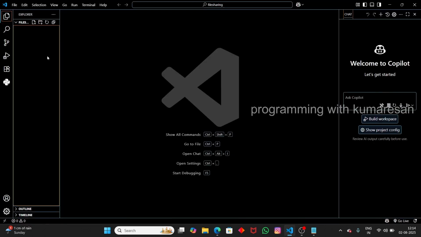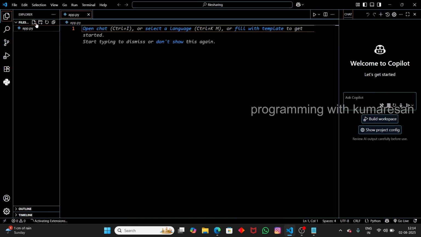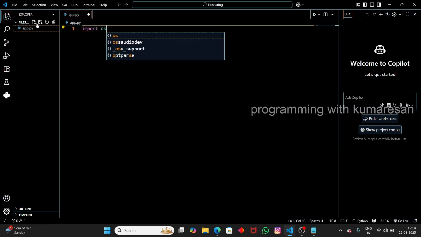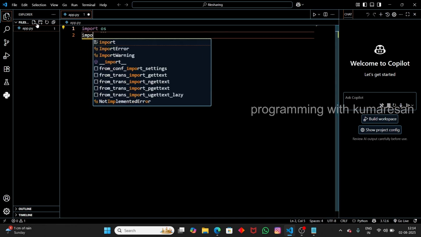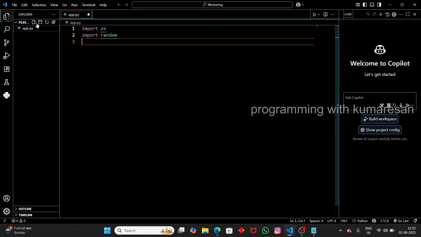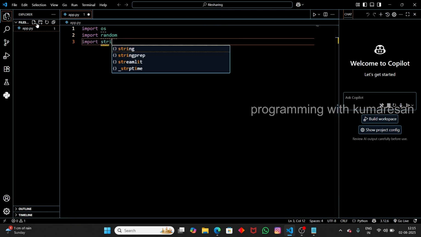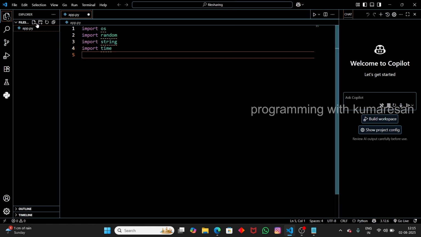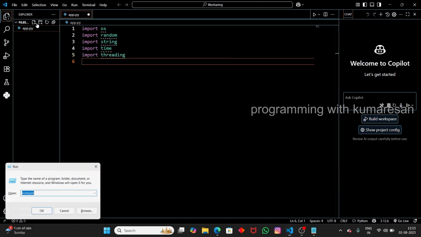I have opened the project folder in Visual Studio Code. Let's create the Python file now, app.py, and let's import the libraries that we need for this project. So we need the OS and we'll also need the time. So import os, import time, and we'll also need random, import random. Import string, and we need threading as well. So import threading, and we will also need Flask.